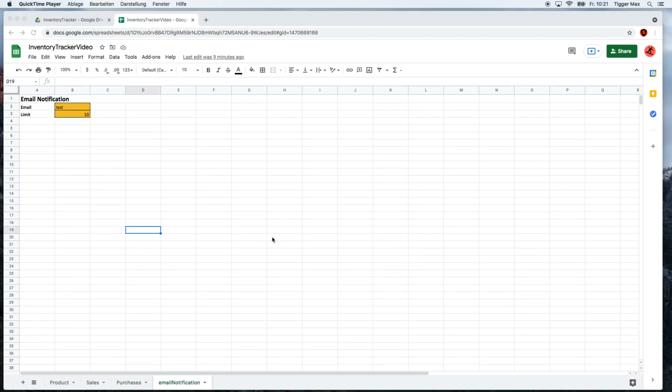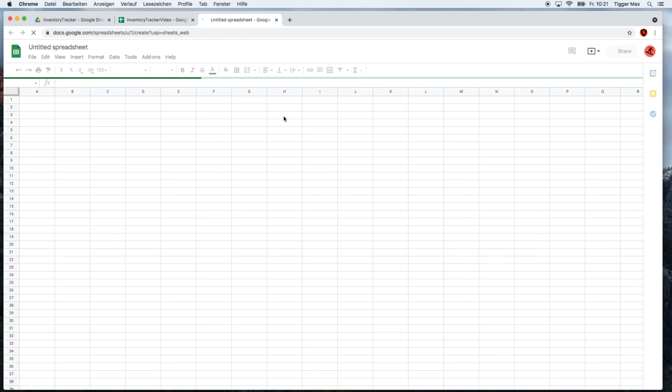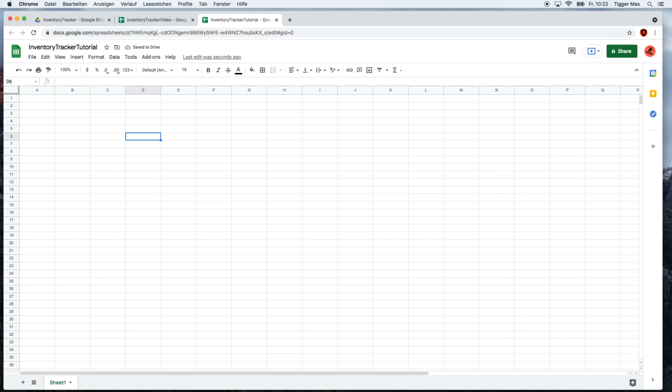That means when you sell something from your storage, and the email notification. Okay, let's just kickstart the tutorial part of this video. So first of all, we would like to make a new Google Sheet document, and give it a name. So just go to File, New, Spreadsheet. Okay, so we get one. And I just name it Inventory Tracker tutorial. Done.